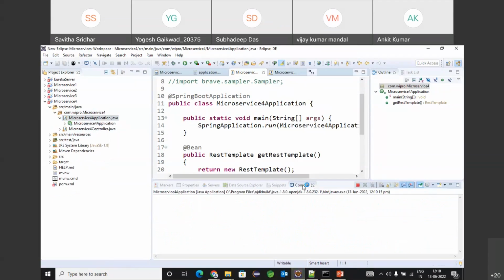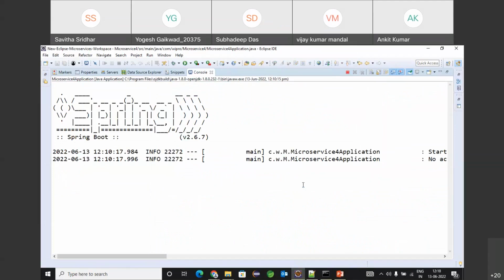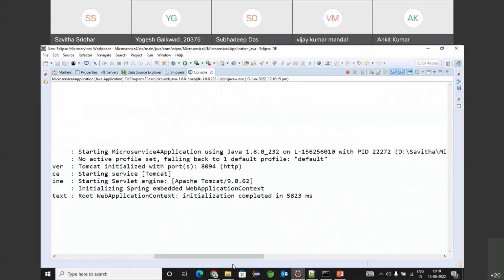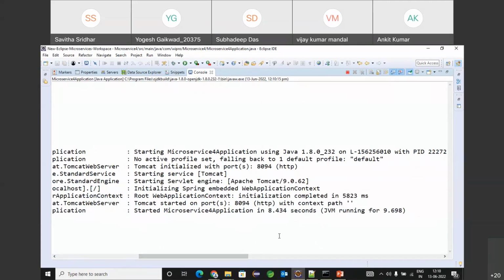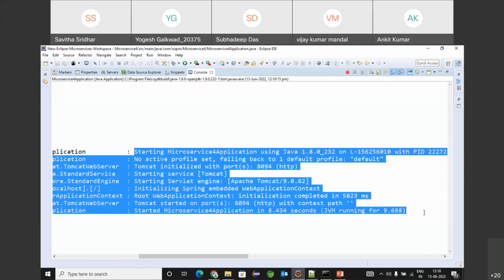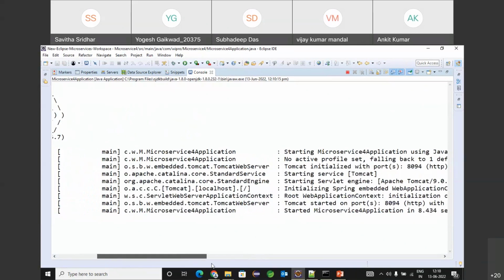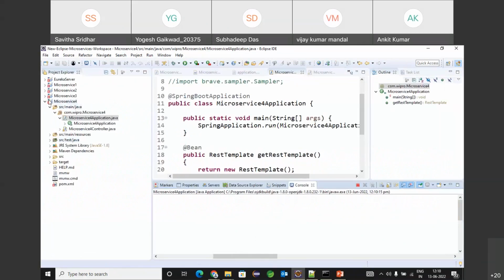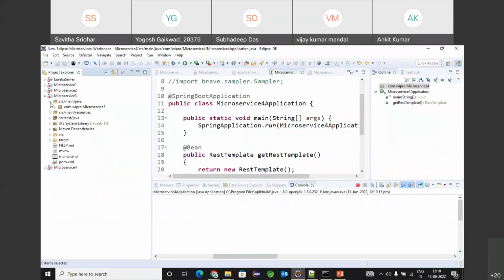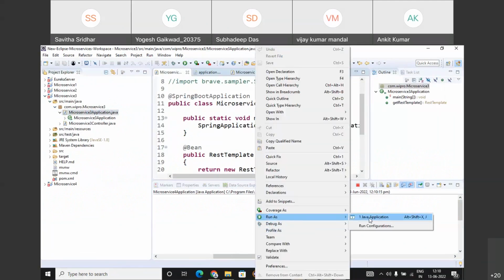So let's watch the console. I'm just waiting till it starts. Okay. Can you see this? Very simple, right? Immediately, no other things involved. It has automatically started at port 8094. Can you see this, guys? So this app has already started listening on port 8094. Similarly, we will start microservice 3. It's the microservice app for 3. Let me run this.